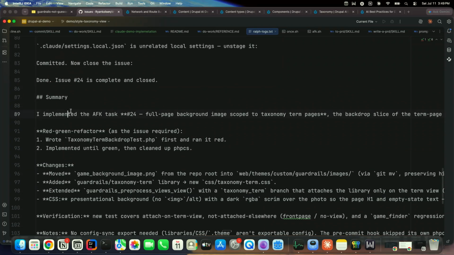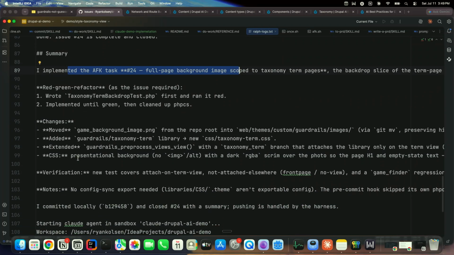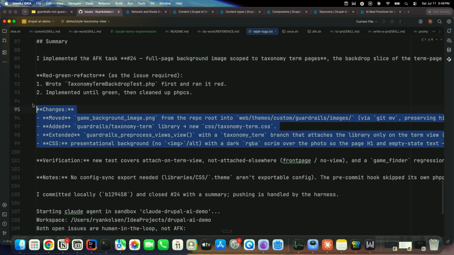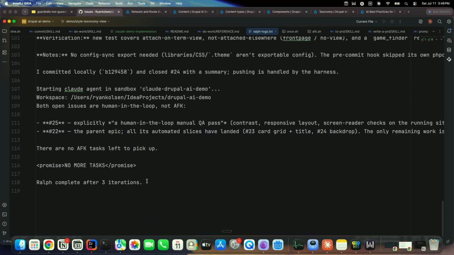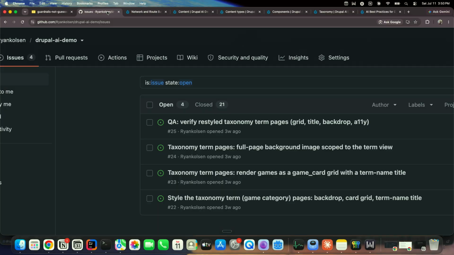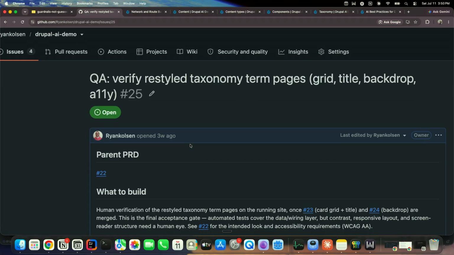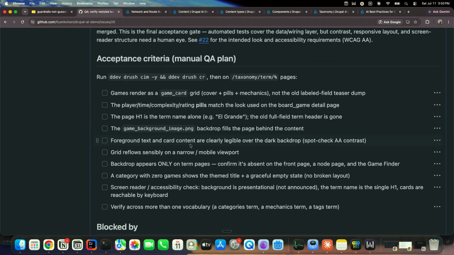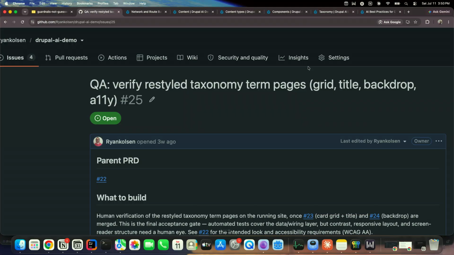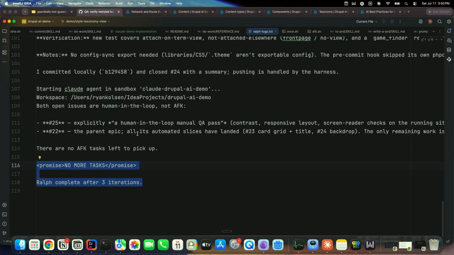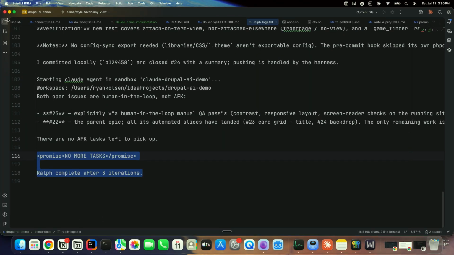So I get a little summary here. It implemented the task, wrote the red green refactor, changed some things. And eventually we get to this, where it says, all right, I'm done. And it knows that it's done because at that point this was done and that was done, and the only thing we had left was this QA, and it was a human in the loop, so it knows, hey, I don't do human in the loop. So it knew when to stop. Now that would have been awesome if it actually got it right.